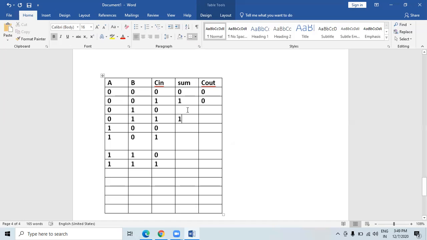1 minute, let me... 0 1 1. Then you have to do it by yourself: you have to do the addition 3 times and give the carry. Okay.